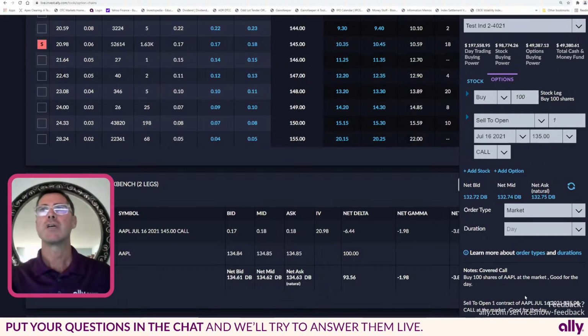And what you're going to see here is that I'm going to be simultaneously buying Apple and selling the call. It's going to generate approximately 17 cents. When it comes to options, though, you multiply that by 100. So in this case, you're going to be collecting $17 in premium on your covered call.